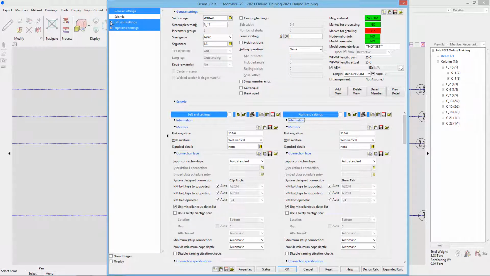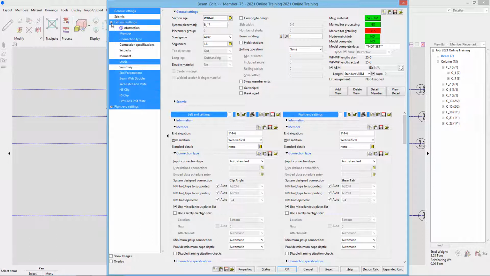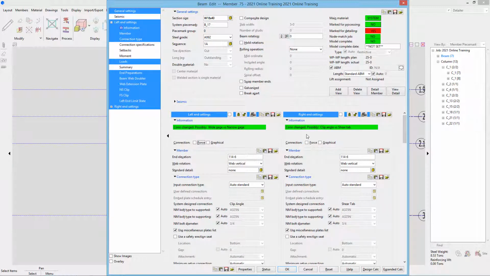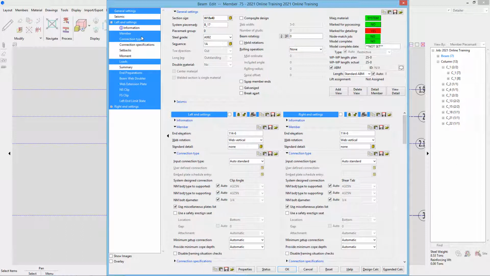If I click this little plus arrow next to left end or right end settings, we can see the same stuff applies. Information, for example, is blank. Well, if I select that, we can see that then expands. You can use the tree on the left hand side to turn that on and off. When we were repeating our members, so when we repeated the W18x40s, for example, that will always be based on our left end.